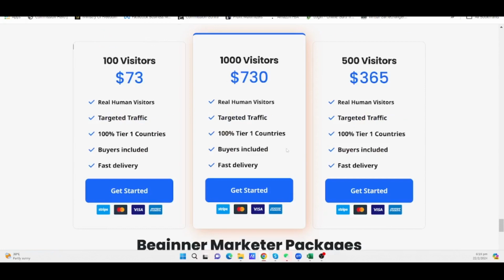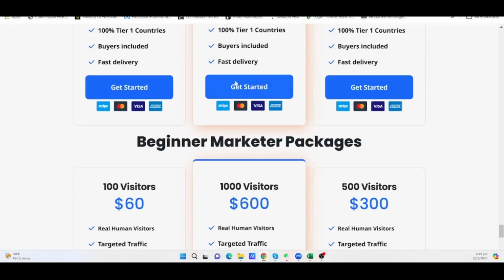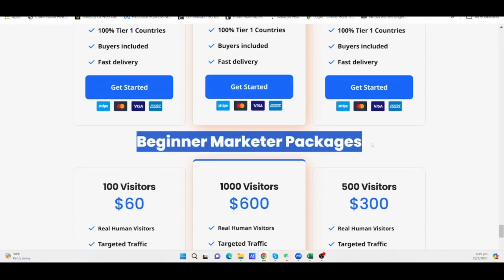Now Traffic Blade has 2 different packages. The first package, they call it the Expert Marketers package. Now please don't be taken aback by this word Expert Marketer, even though you're a beginner. I'm not an expert, so I don't need the Expert package. It does not work that way. It's just a terminology that the Traffic Blade owner uses. The other package is called a Beginner package.